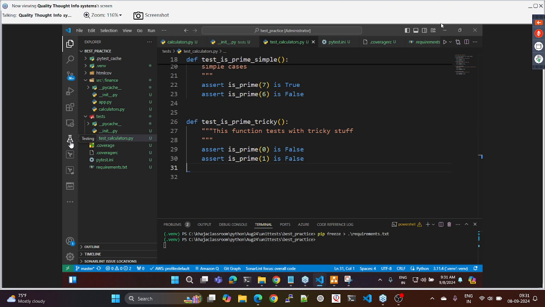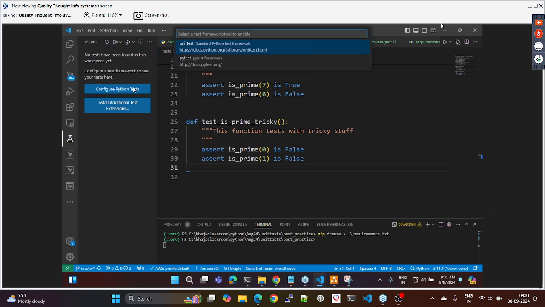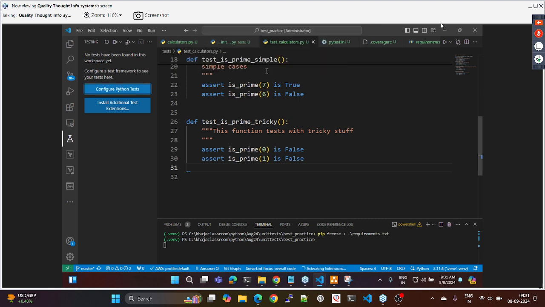In your Visual Studio Code, are you seeing testing? Yes or no? Just try to click on this, and then try to click on configure Python test. Then it will ask what is the framework which you are using. I am using PyTest. Just select this PyTest. Then it will ask, select the directory where you contain the tests. I contain the tests in test folder.